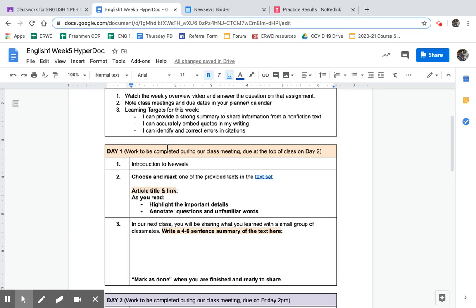Our learning targets for the week, these 3: I can provide a strong summary to share information from a nonfiction text. I can accurately embed quotes in my writing, and I can identify and correct errors in citations. So that first target is going to be tackled on the first day of this week, and the second 2 are going to be tackled on No Red Ink. And you can start that before day 2, but that's when I'm going to give you a big chunk of work time.